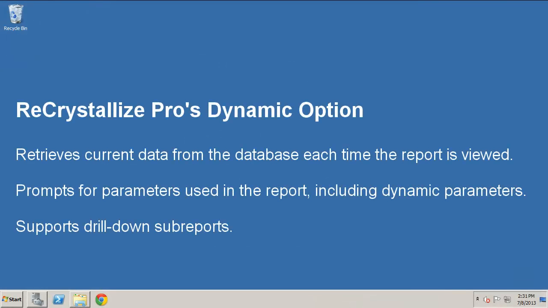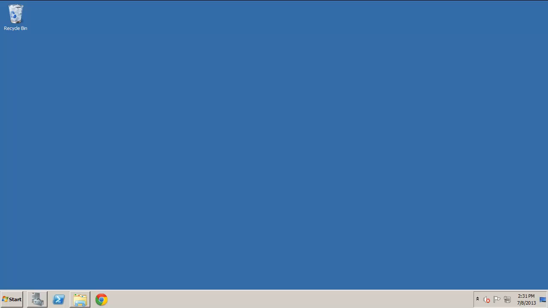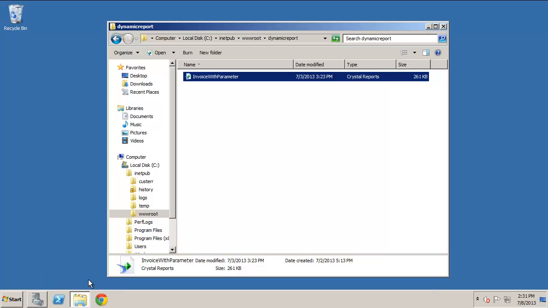In this video, we'll use ReCrystallize Pro to view a crystal report in a web browser with live data retrieved from the database. The report also uses a parameter prompt to control which set of data is shown in the report when it is viewed. To begin, I placed a report file in a directory beneath inetpub www.root. The web page files that ReCrystallize Pro creates will be placed in the same folder as the report file.